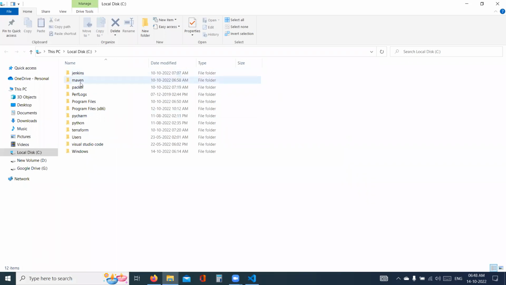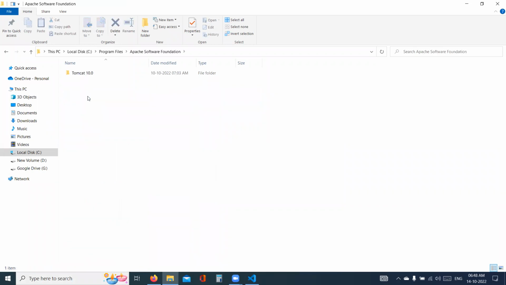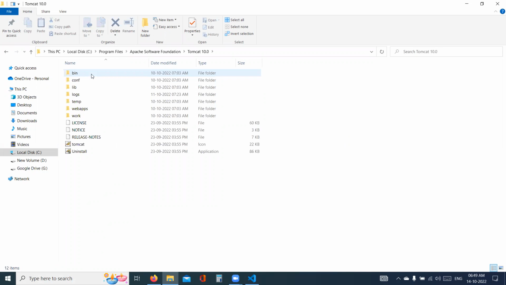You did install Tomcat in your drive C. There's a folder called Apache Software Foundation. There is a folder called 10.0. And you will get to see two main folders in it. One is bin and the other is the WebApps folder.